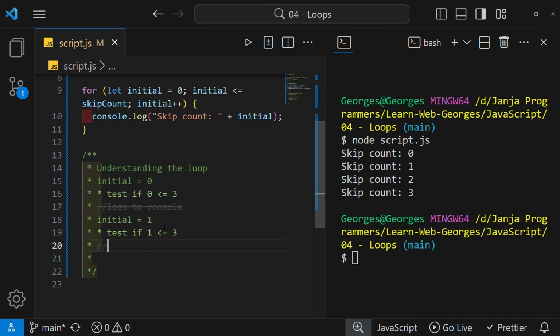If that condition is true, it logs to console, and that's why we see skip count 1. And again it comes and tests, then it updates the expression initial plus plus. So we have our new initial as 1 plus 1 giving us 2, and the loop will still go and check if the condition is met. Remember, it will continue iterating until the condition is not met.